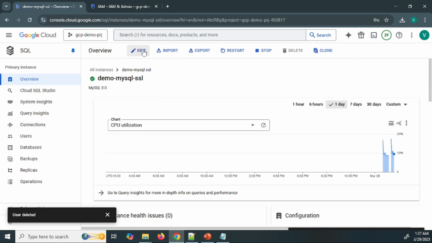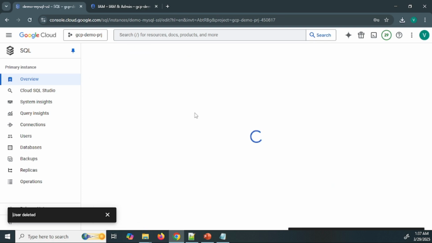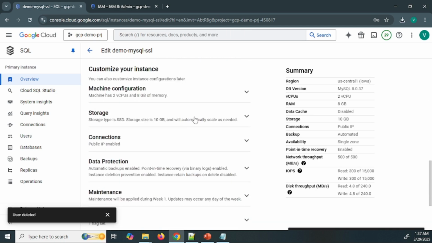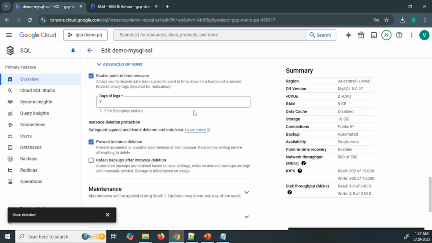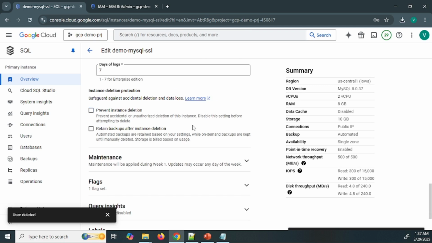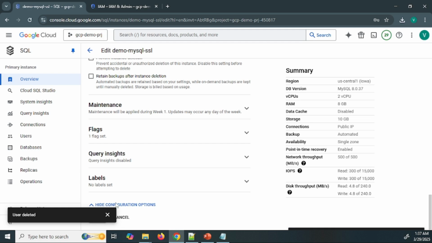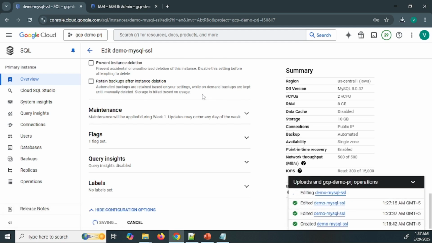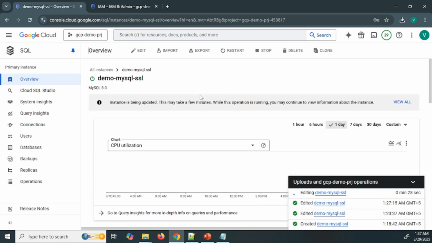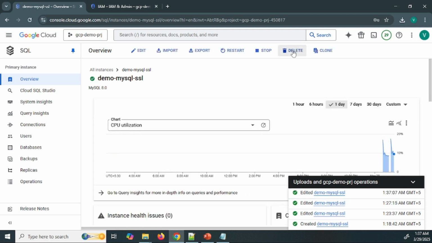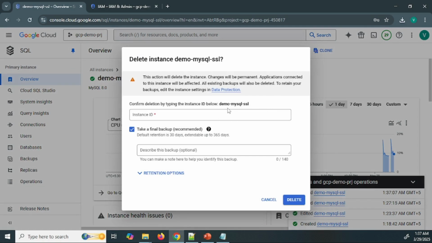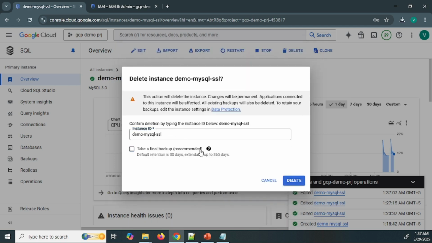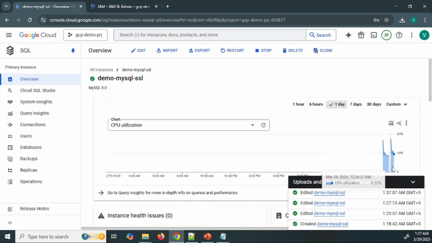delete Cloud SQL. So for that, this was disabled. So we need to go into the edit section and data protection, prevent instance deletion. So that when we save these changes, the deletion button will get activated. Yes, now we can delete the Cloud SQL instance. Not required to take any backup, just delete.